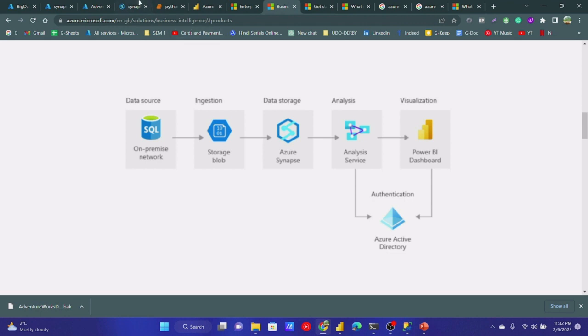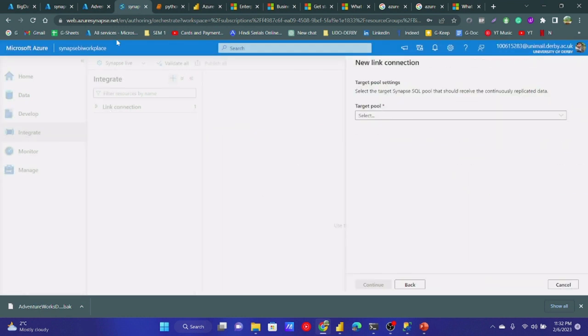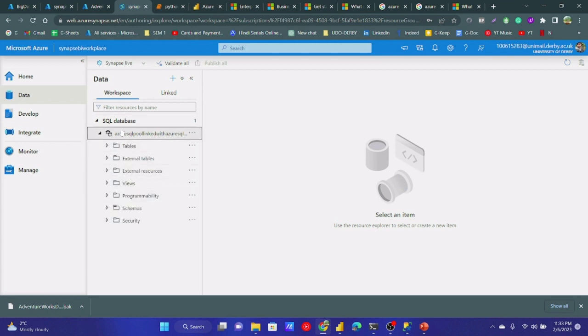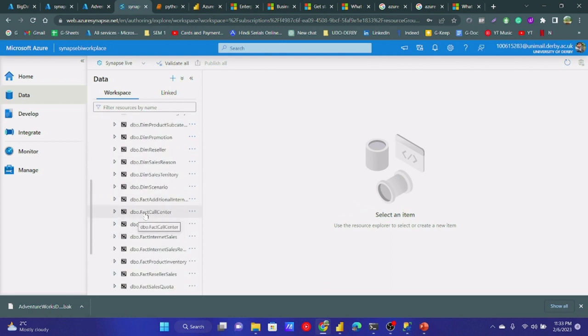At this moment, this ingestion is this dedicated SQL pool. We will review and create. Once you create this, it will start showing you something like this. We go to Data and SQL database there, right? Because this is the Azure dedicated SQL pool where, if I click on Tables here, I'll see the same data sets, my tables here.